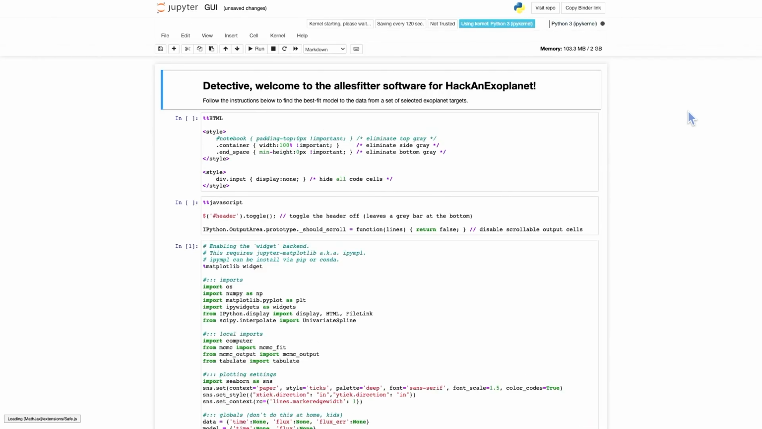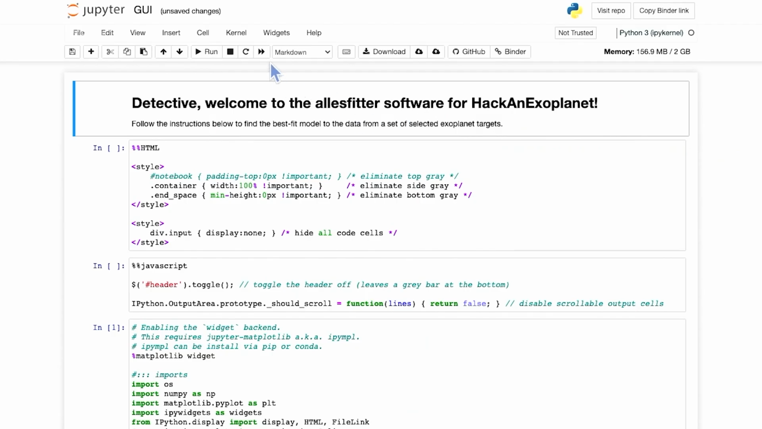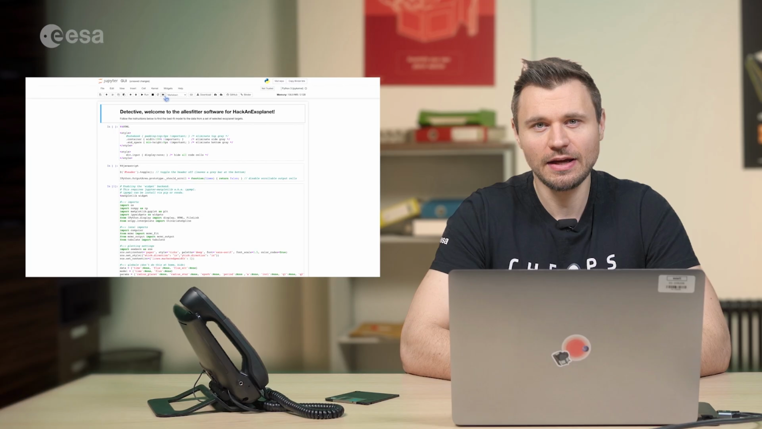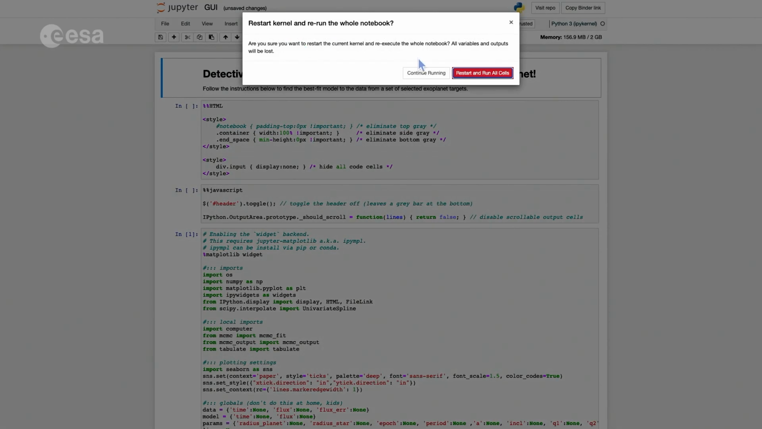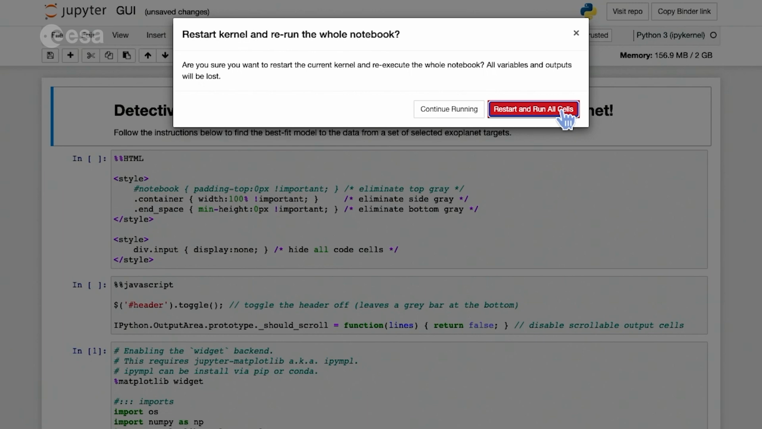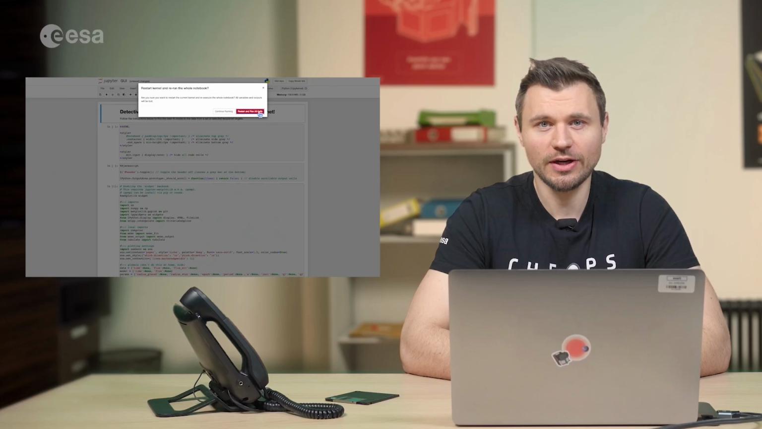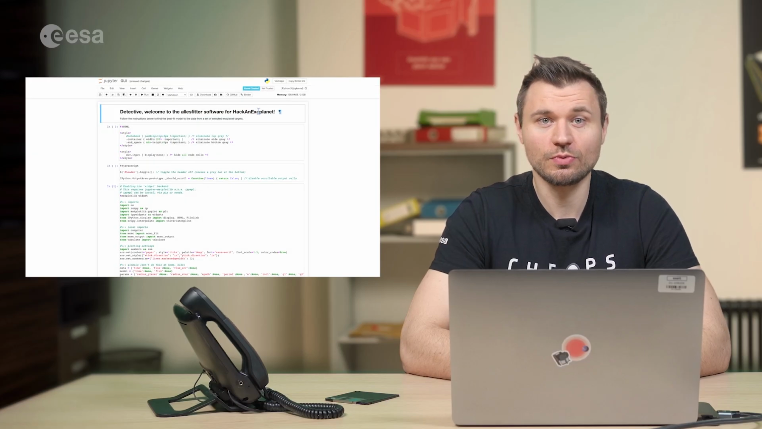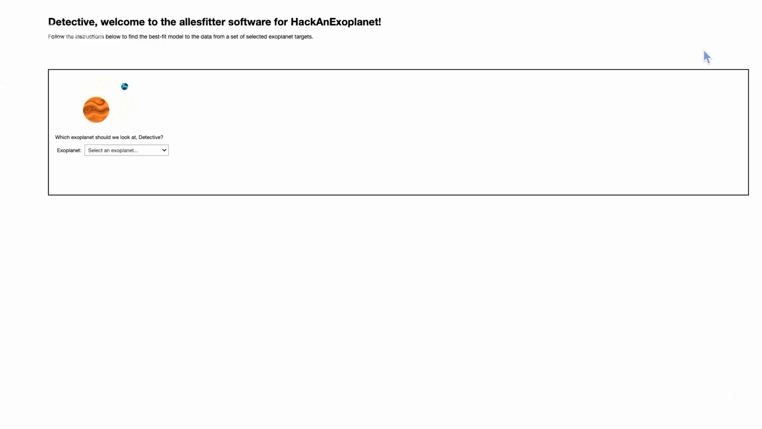Once the software has loaded, a screen of code will appear. Click the Fast Forward button on the toolbar at the top of the screen in order to hide all that code and load the Hack an Exoplanet mode. Once the Fast Forward button is clicked, a pop-up warning will appear asking to restart the kernel and rerun the whole notebook. To load the software, be sure to click the red button to restart and run all cells. Now the tool is ready to start your investigation.